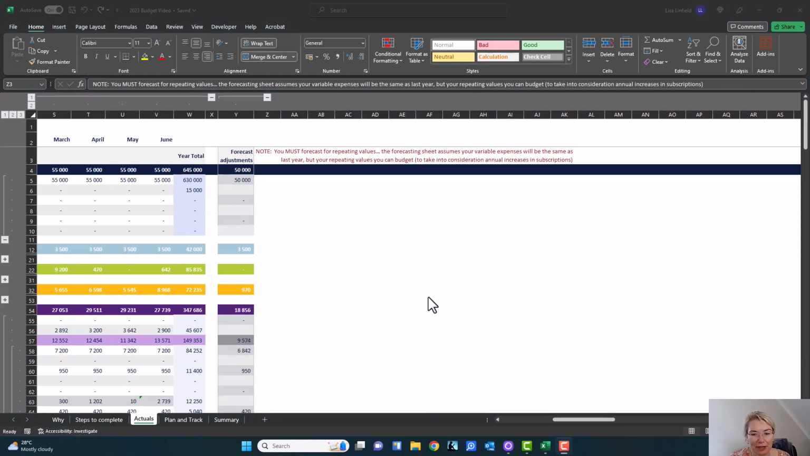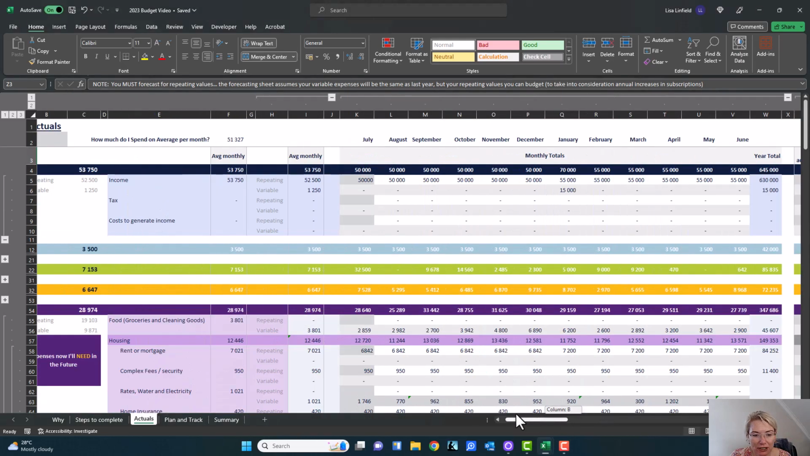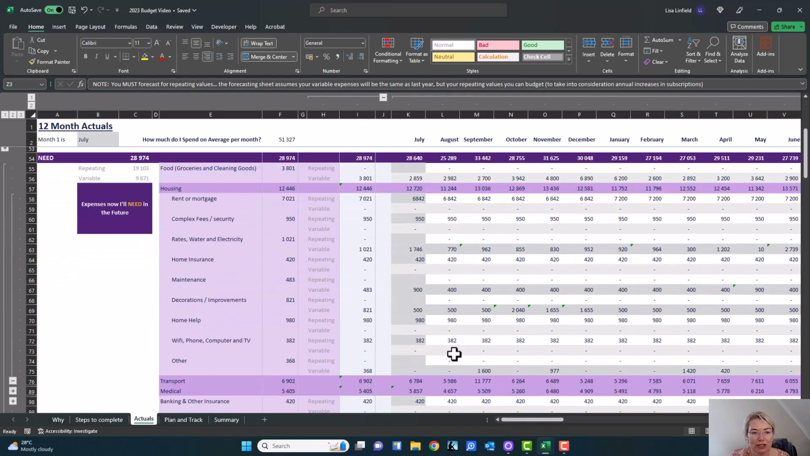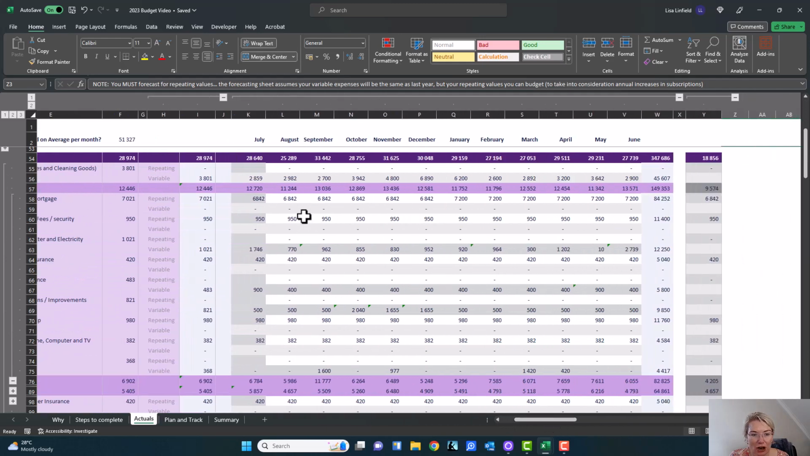So what does that mean? Well, we know that the monthly payments we make go up every single year, annual increases. So let's look at, for example, our rental mortgage. Over here, our rent went from 6,842 up to 7,200.